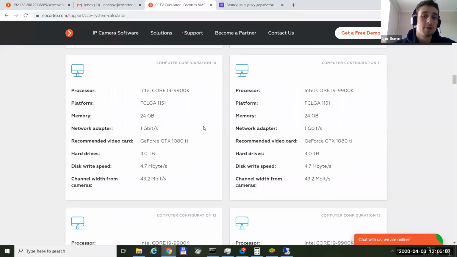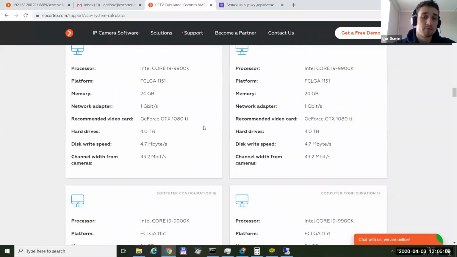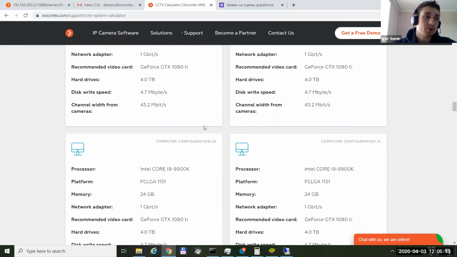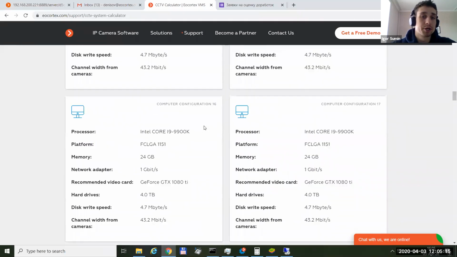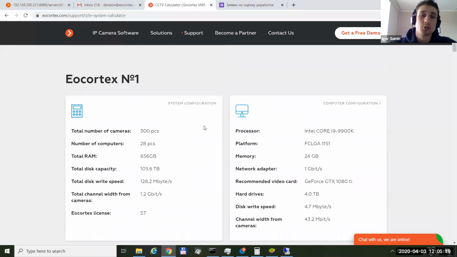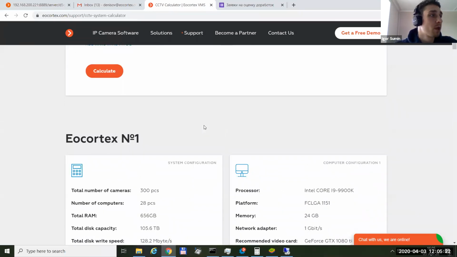So this is just the first option for the first system. But you need to understand that facial recognition is a really demanding module. That's why it's showing us 28 machines.